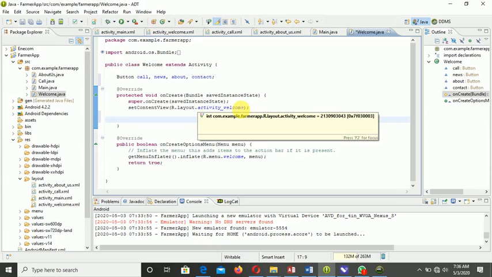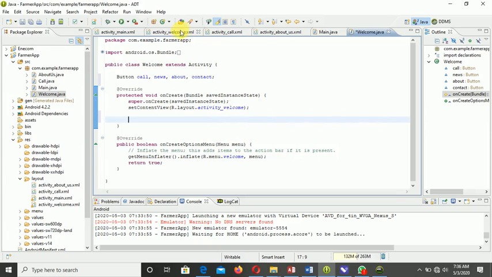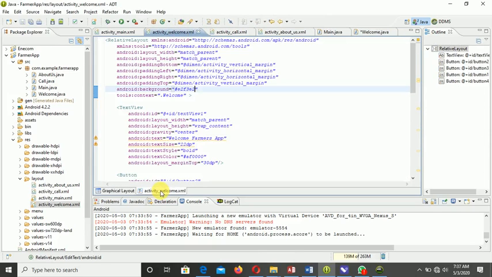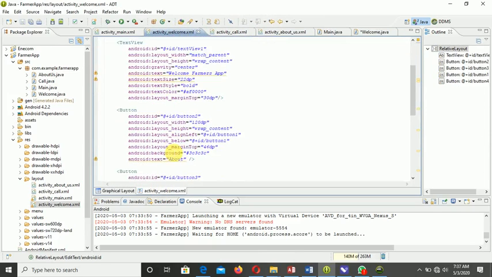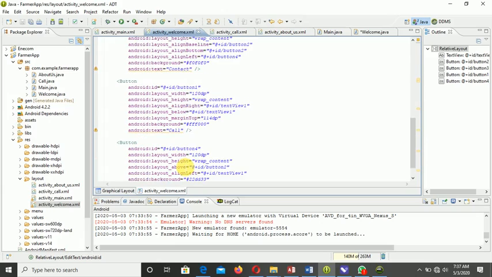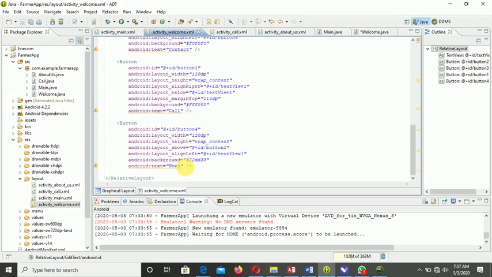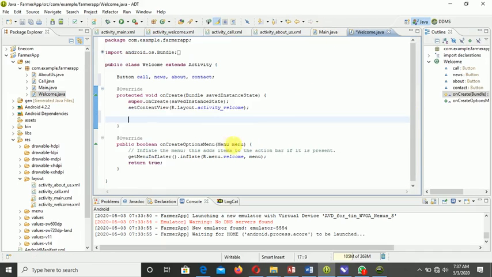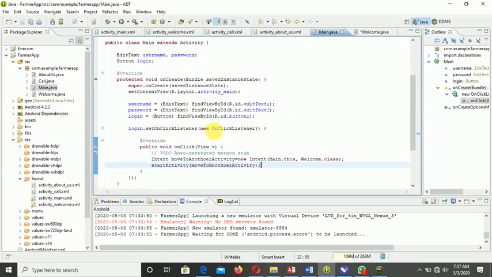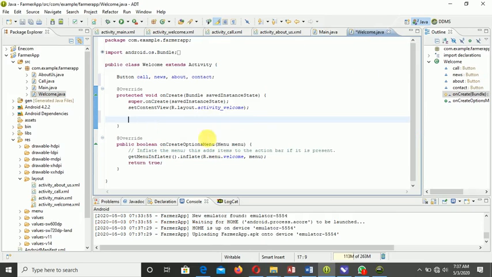So let's go and configure the button IDs. When you come to here, you choose activity one. So we check the button IDs. We have button 2, button 3, button 1, and button 4. So 1, 2, 3. Let's go back to this angle. We are doing the same as what we did on the main page. So let's go back.